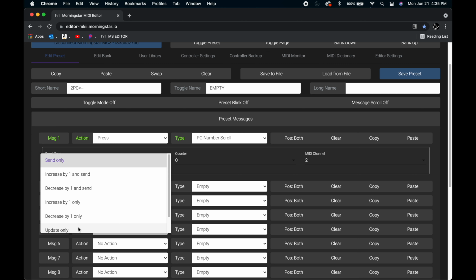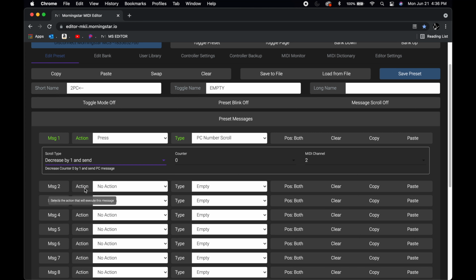Feel free to experiment with any of these that you want, but for this video, we're going to have the left side go down, so decrease by 1 and send. What that means is this counter is going to decrease by 1 number, and the program change is going to send. You could increase and decrease only without sending, or you could send only, but we're going to decrease the number and send the program change.